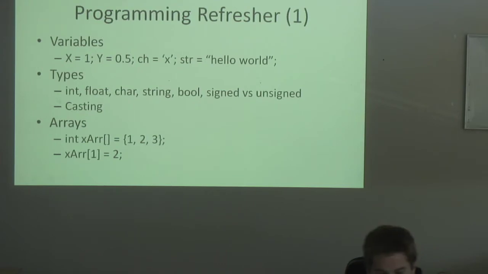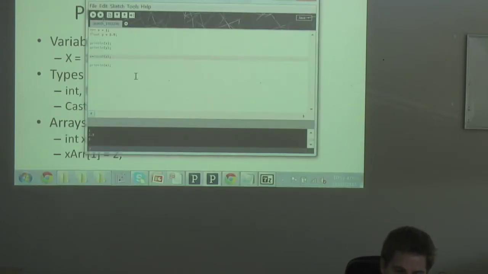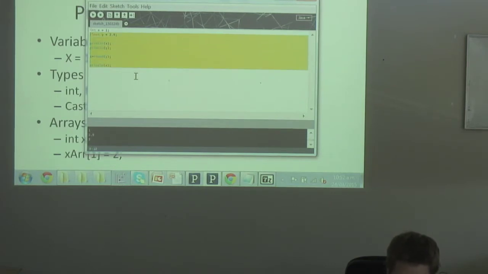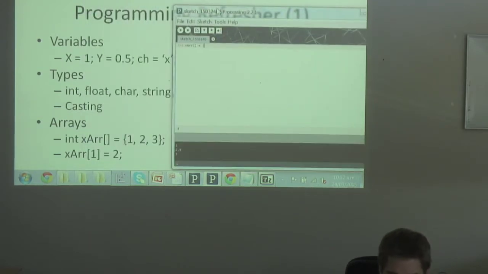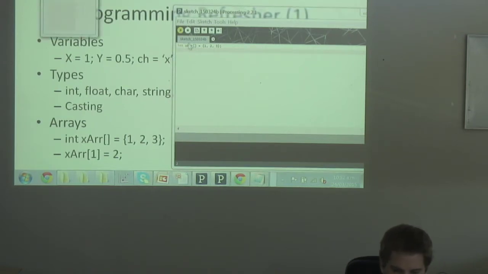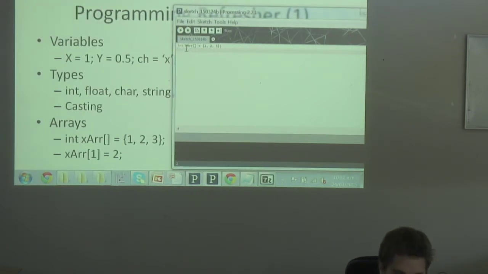Sorry. Then we have arrays. So arrays are basically a collection of data types. So we can create a new array like this, and it's not going to print anything. But essentially what we're doing is we're saying, okay, we want to create a new array of integers. So an integer, and this symbol here basically tells it that it wants to be an array. And in that array, we're going to put the values 1, 2, and 3.